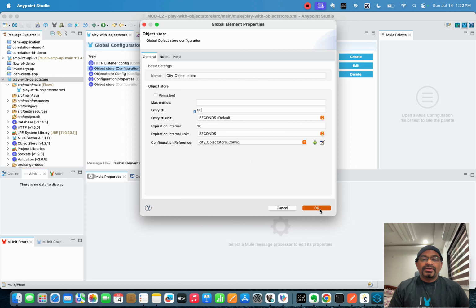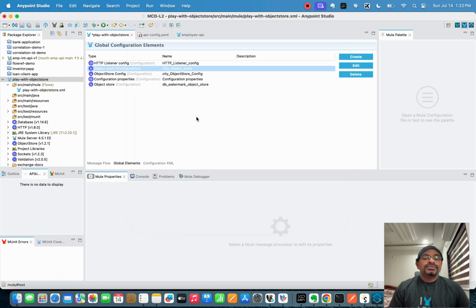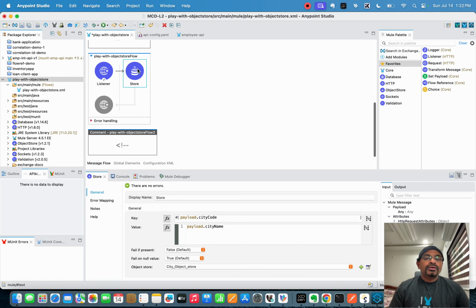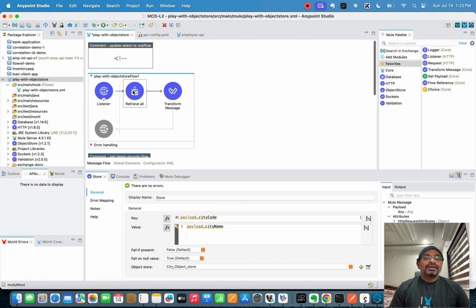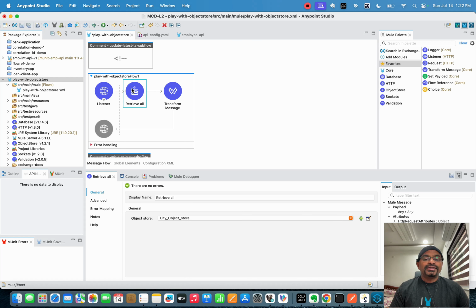Okay, then this is done. Now we are storing this city code and city value, and I designed another flow to retrieve from the object store. I want to retrieve all the entries. Retrieve all retrieves all the entries, whereas retrieve retrieves a specific entry.